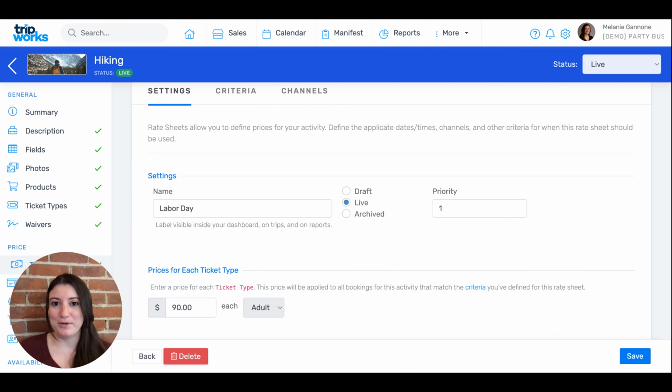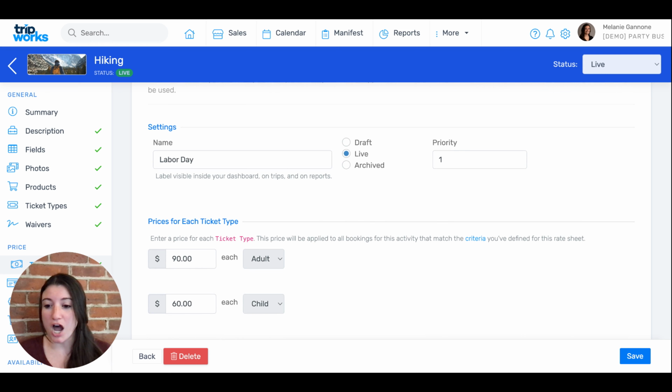Looking at a third example here, let's see how it works when you're looking to set up pricing based on a specific time of year, a holiday, a weekend, etc. Here in this example, we're looking at a rule for Labor Day. On Labor Day, we want to increase our pricing to $90 for adults and $60 for children. It could be because this is a really popular date for our hiking tour, so we want to make sure that we are making the most out of it.